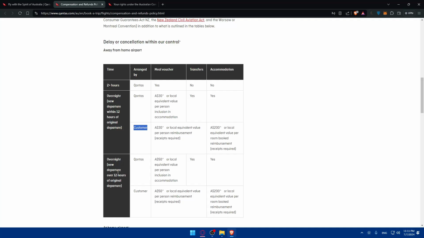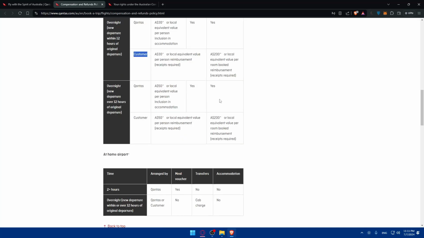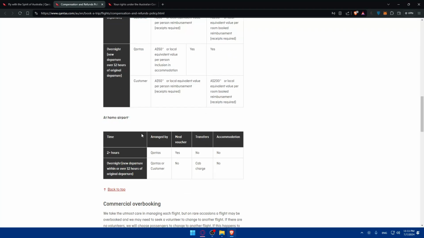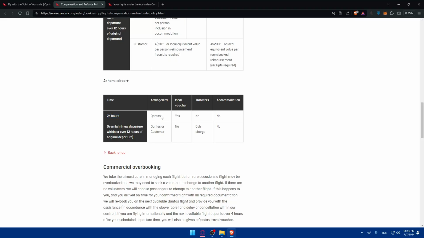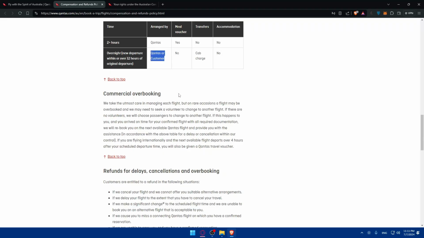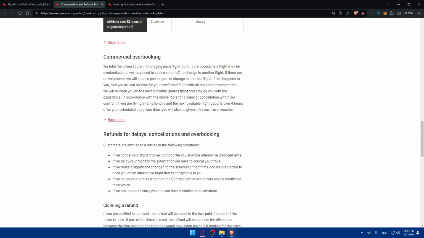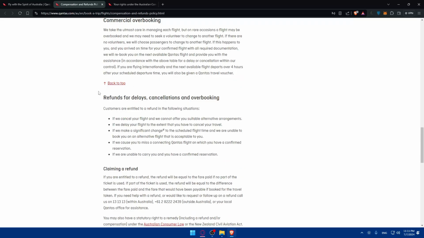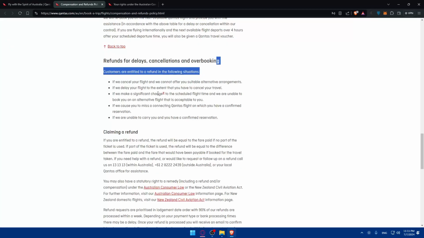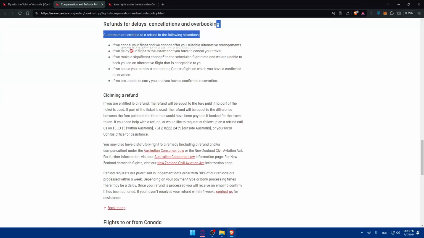Overnight, new departure over 12 hours of original departure, Qantas and customer, also again some information. So at the home airport, as an example, 12-hour plus, Qantas, yes. Transfers, no. Accommodation, no. For this example, Qantas or customer, no. Then there's commercial overbooking, but we don't care about overbooking. Then refunds for delay or cancellation. You'll be able to read all of that.